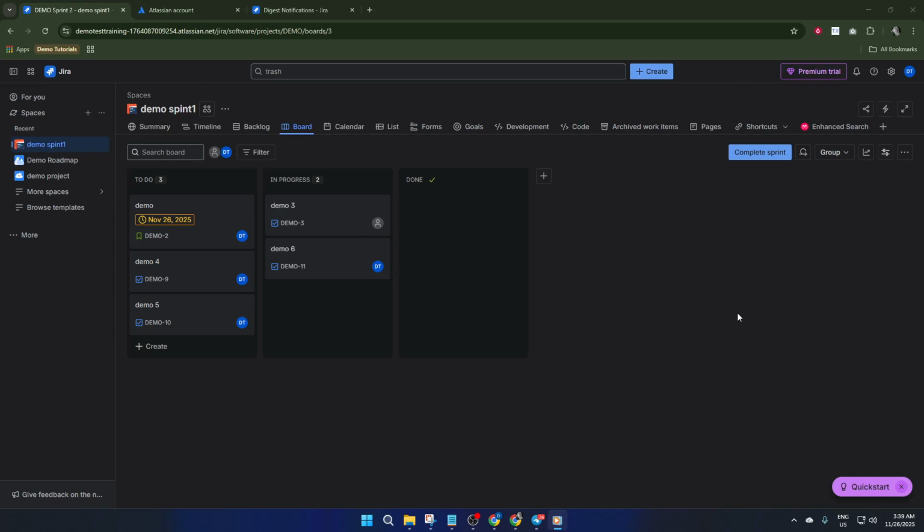If you've ever found yourself needing to delete work items or even entire spaces in Jira, but later wished you could bring them back, you're in the right place. Today, I'm going to show you step by step exactly how to delete work items in a Jira space, track what's been deleted, and most importantly, how to restore them if you need to. By the end of this video, you'll know how to manage your Jira workspaces confidently, with the peace of mind knowing that mistakes aren't permanent. Let's jump in and get started right away.